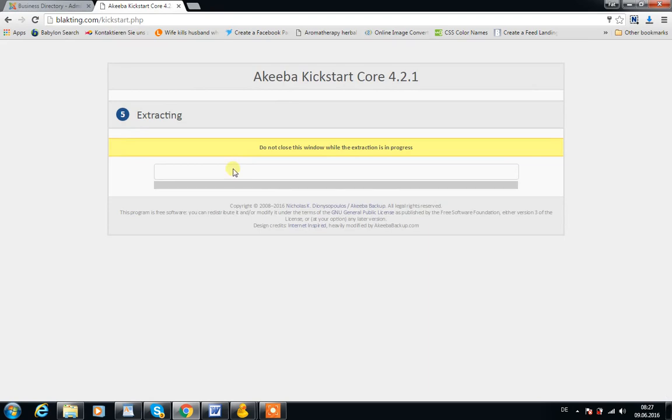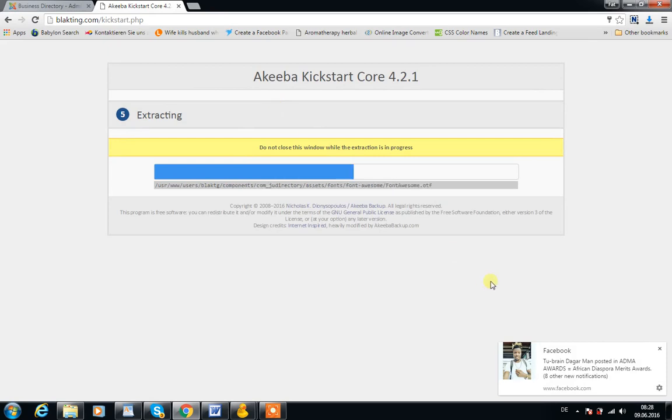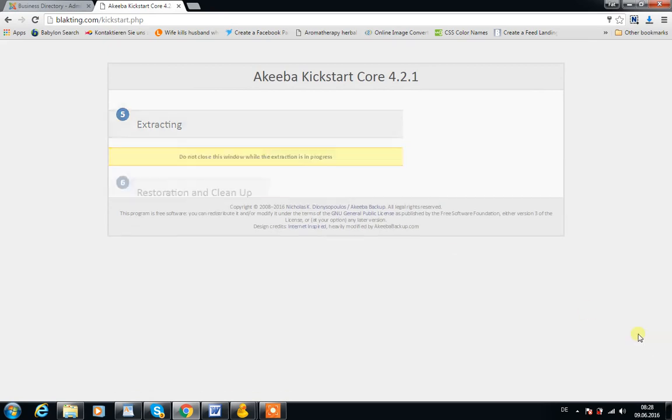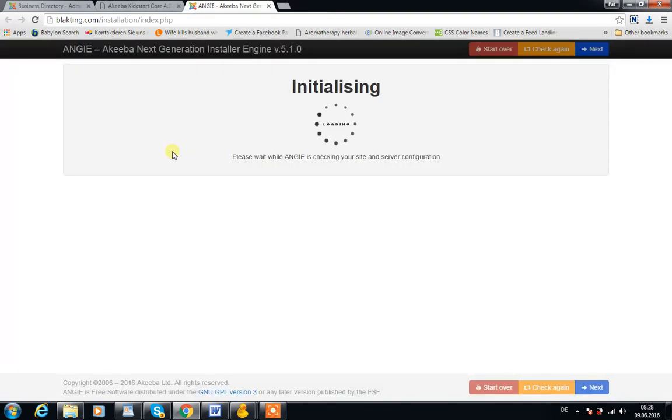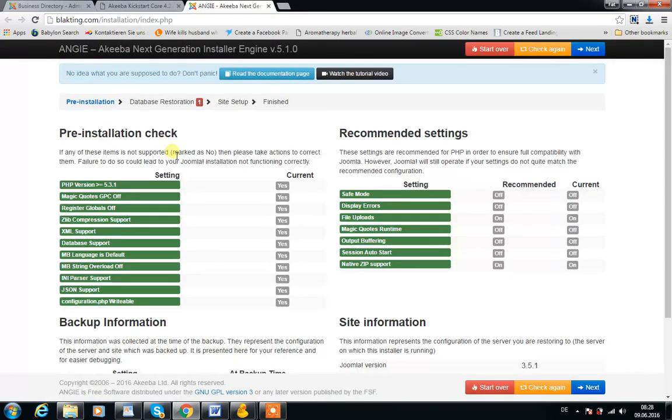What the Kickstart does is it extracts files from the .jpa, and sorry about that, my Facebook just popped up, and then the installer comes up. So now we run the installer. Click on run the installer. So here it's starting to initialize, and voila, we're here.